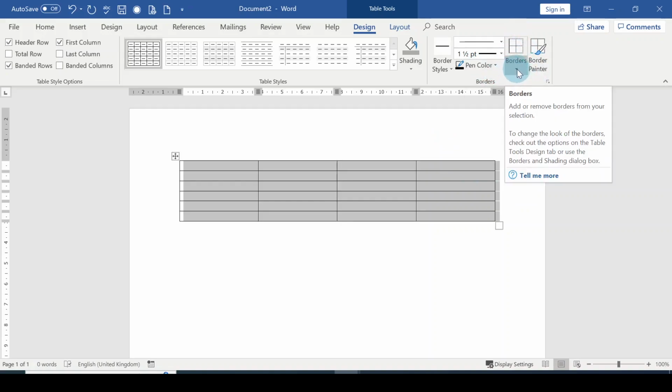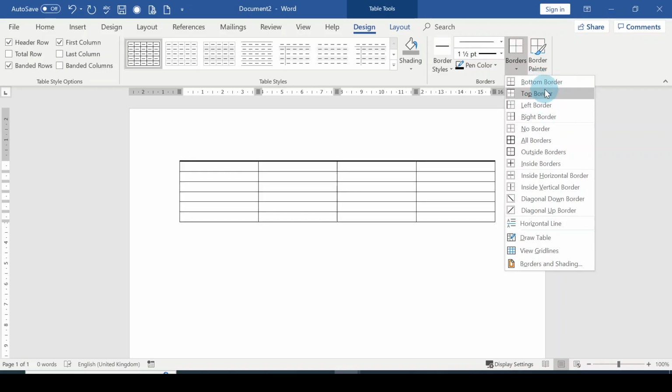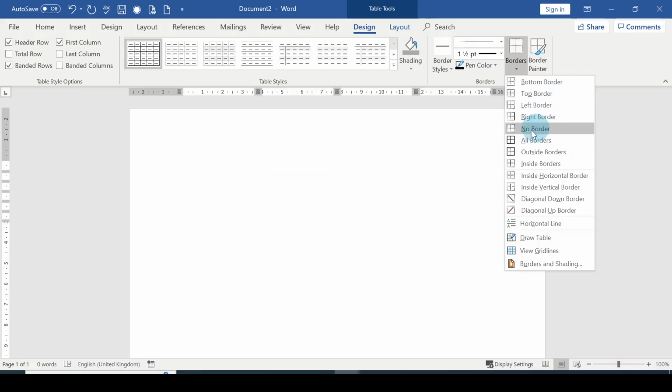And at the border section, I click the more arrow, and as I hover my mouse across these types of borders, you will see the live view as it displays on the screen there. All right, so I have a top border, I have left border. You can see it depends on what. Now it says no border.